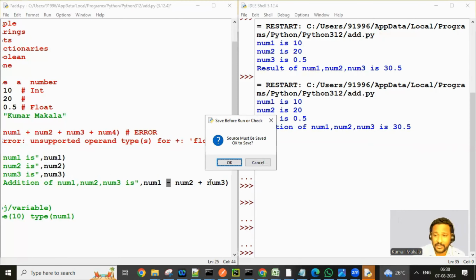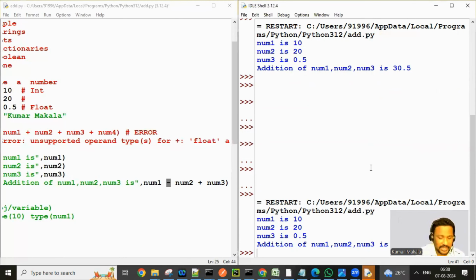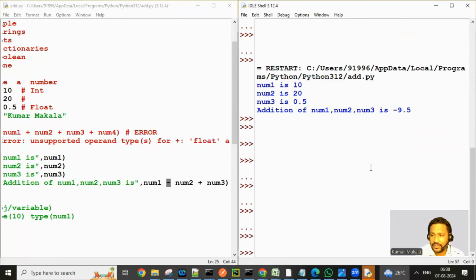When I do this, it doesn't make any sense. Did you see this? Addition of number one, number two, number three is this. So it does not make any sense, right? It would not give any value when we are looking at the Splunk log for the issue, correct?